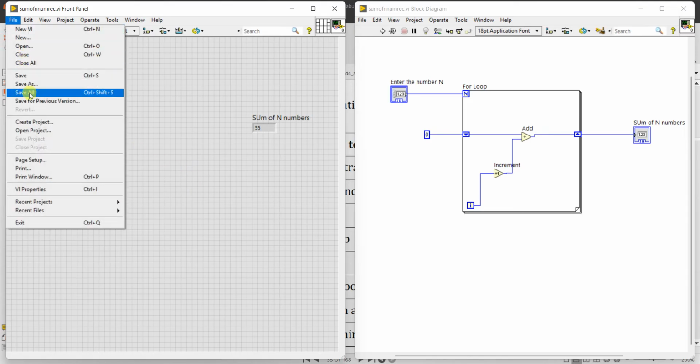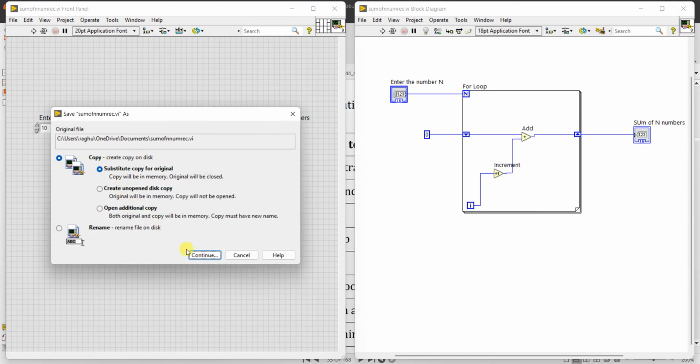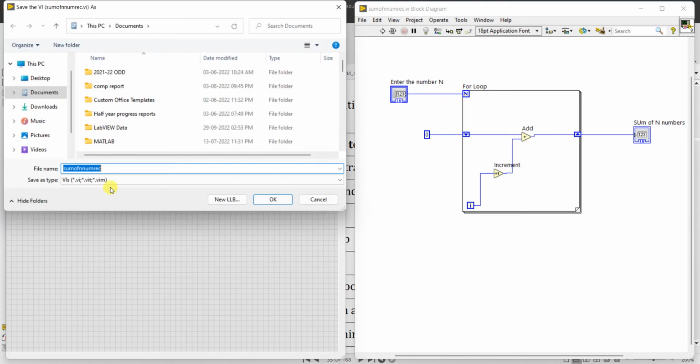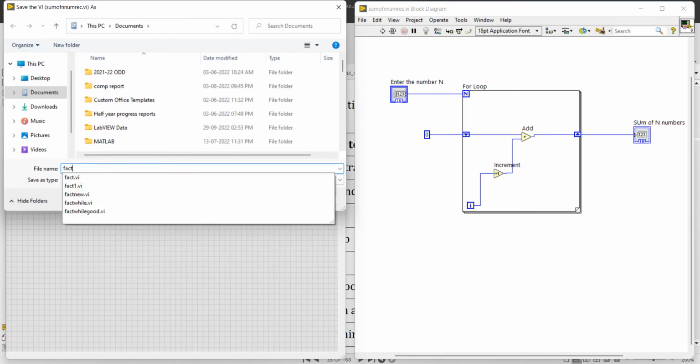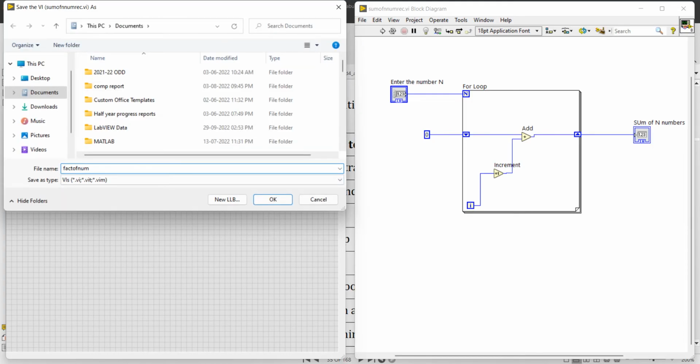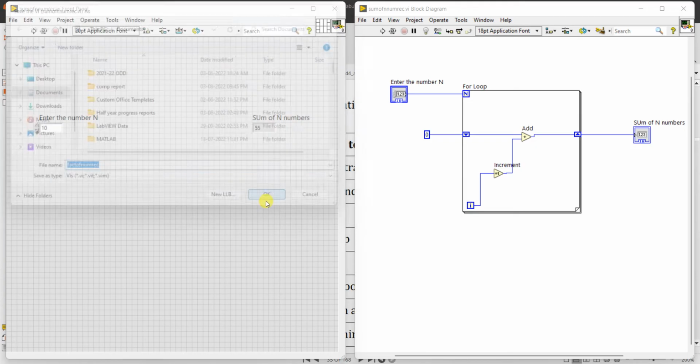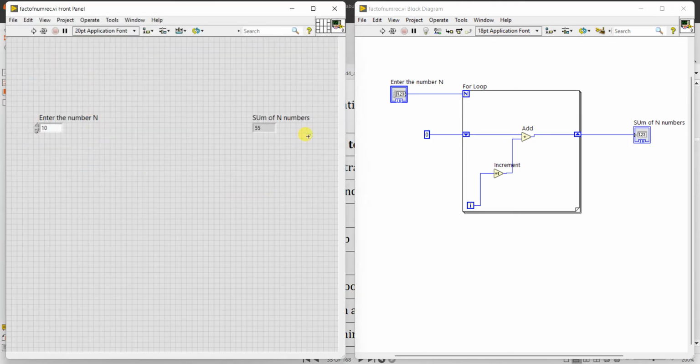After that, I will save as one more time with factorial of a number. Fact of a number. So now I will convert this one as factorial of a number. So I will rename it as factorial of a number. Factorial of n.